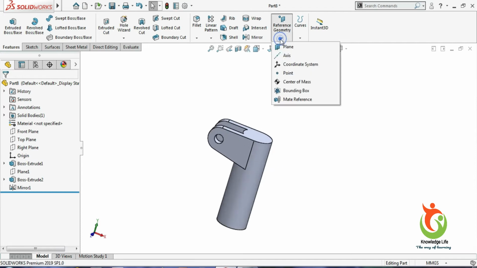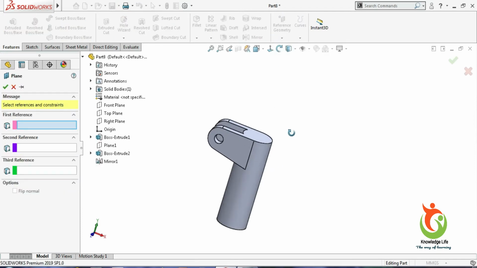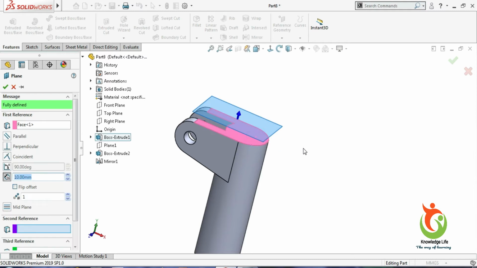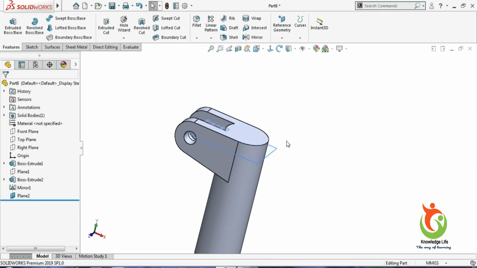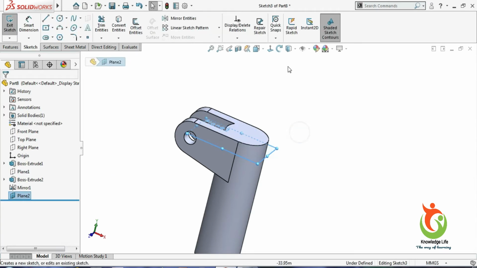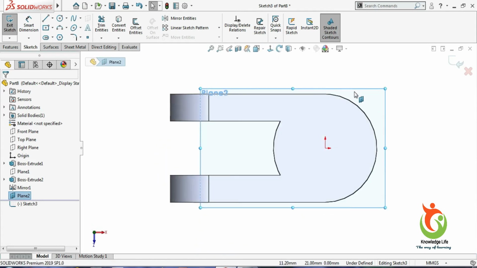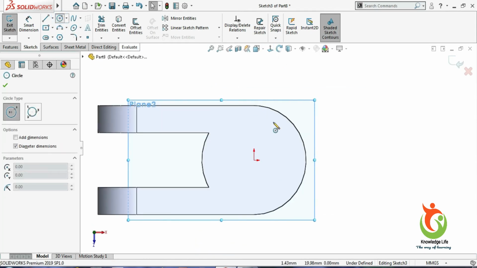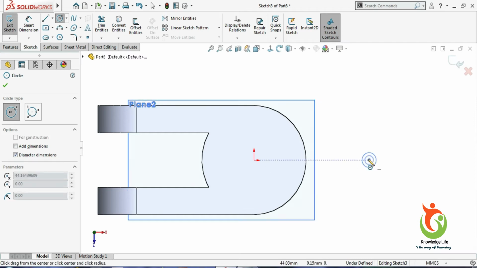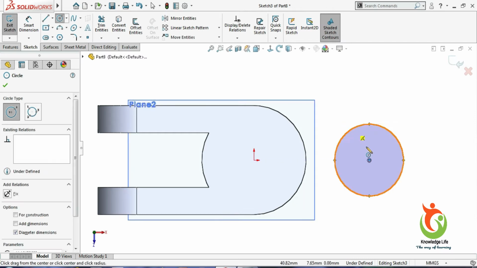Now once again I need to create a plane here. So I will take this as the first reference and reverse the direction and give the distance which is 7.5 plus 4. So I'll be giving 11.5 and just go with the OK. Take this plane and go for the sketch, make it normal to the plane. Here I will first draw two concentric circles like this.